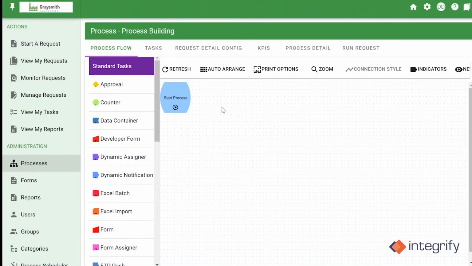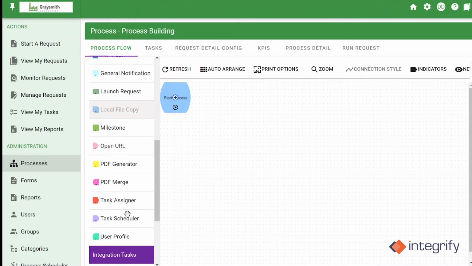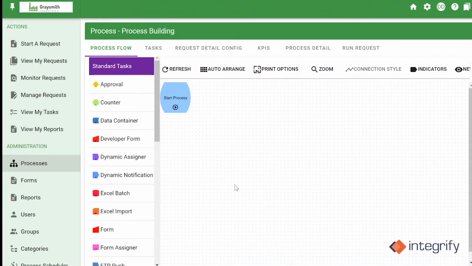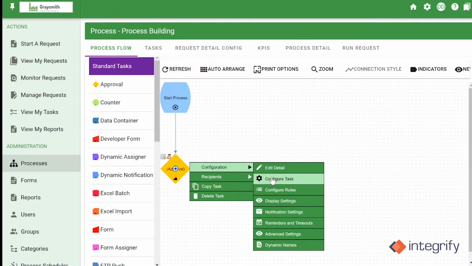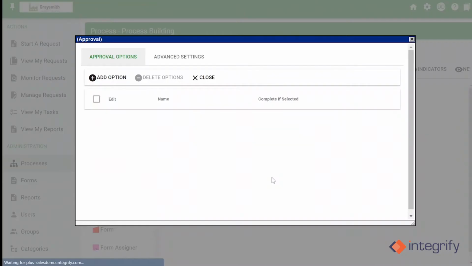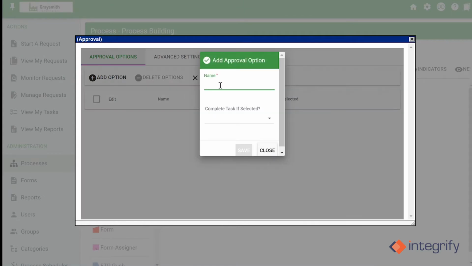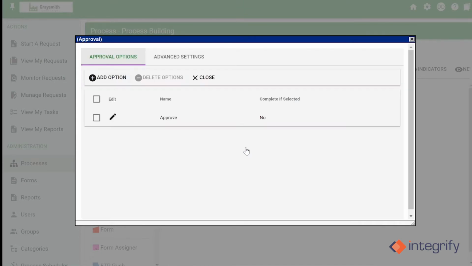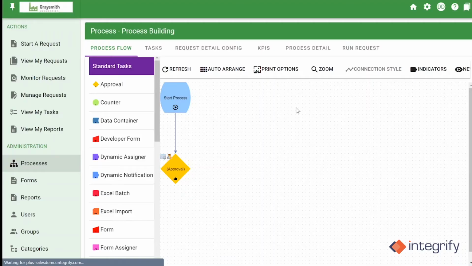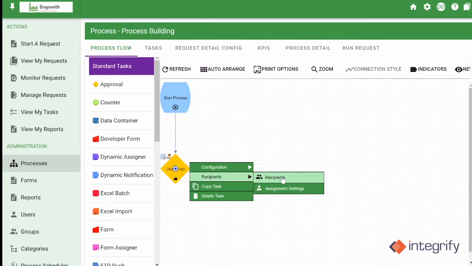So the next thing that I'm going to go over is going through all these standard tasks and integration tasks and what they do. This approval task is going to allow users to have approval options. You could do approve, deny, need more information, or any options that you really want. So what you're going to be doing here to configure it is under Configure Task. This is where you're going to add the options for the approval. So approve, deny, like that. Then you're going to exit out. So now that they have those options, the only thing you're going to have to do here is add recipients.